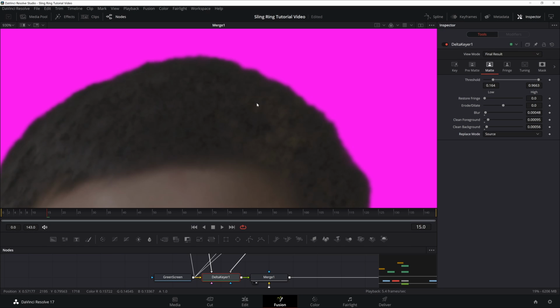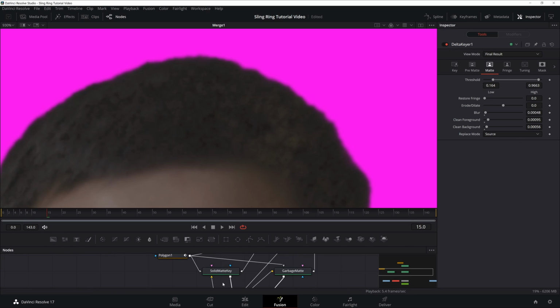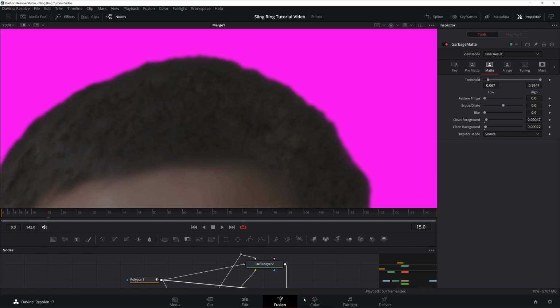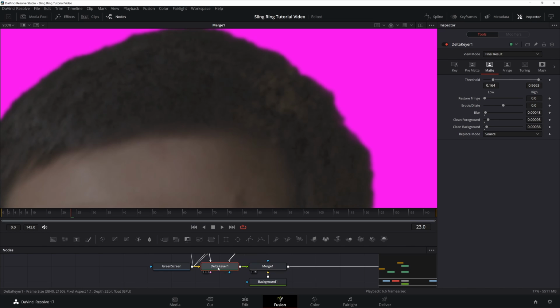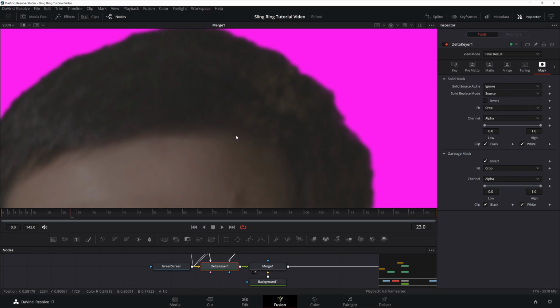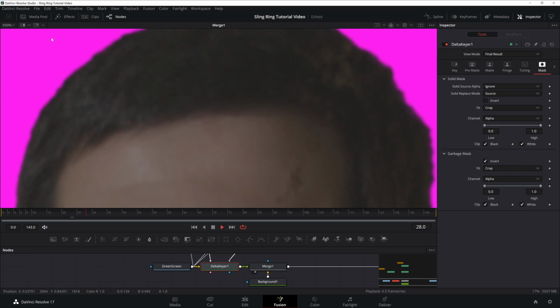But there's still a lot of noise here in the lower sections. So what we have to do is go into all of these, go into our matte node and change them all to source. They may or may not affect it when you do that, so just see how it's changing as we do it. We also have to come into the mask tab as well. There's another setting right there for soft color. Change that to source, and that cleans it all up nicely.